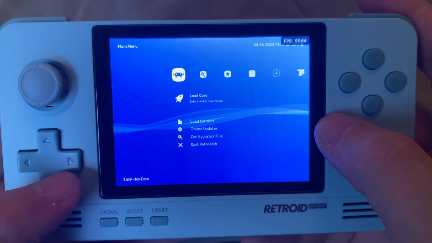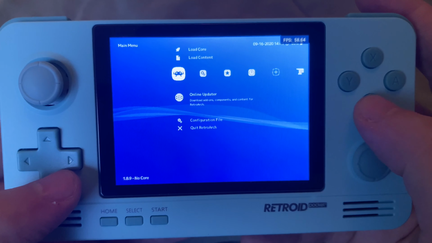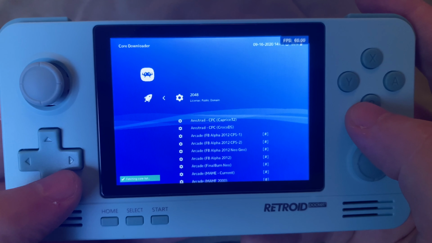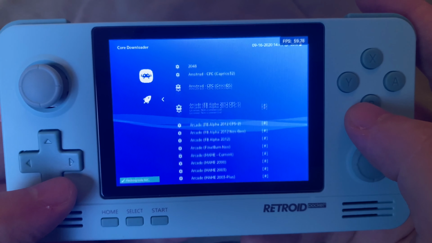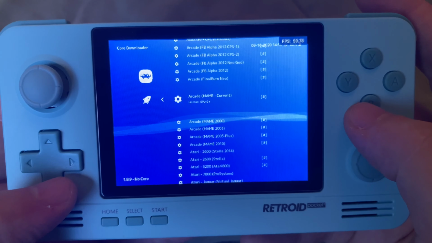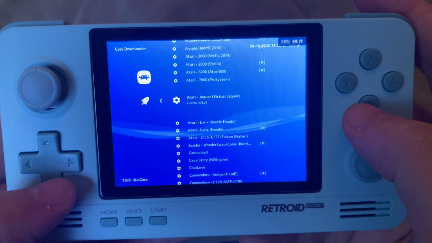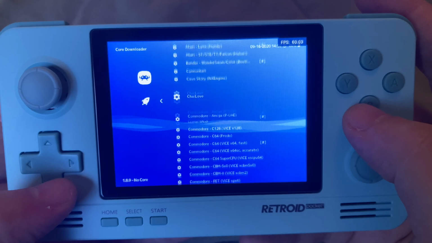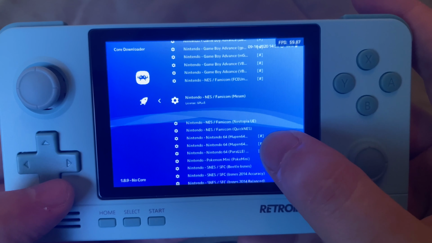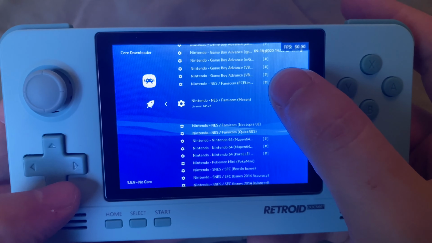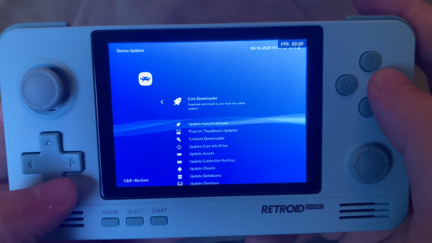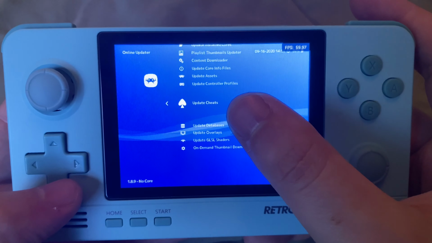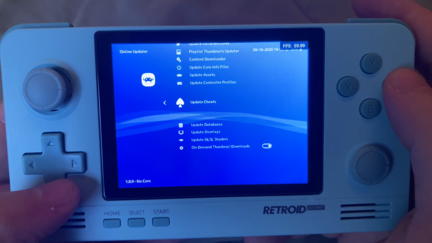To do this, we have to go into the first screen, choose Online Updater, click Core Downloader, and scroll down to the core you would like to use. This may seem complex, but I will leave a list of cores in the description that I use for the games that work best on the device. When in this list, you can see cores you have previously downloaded with the pound sign as shown here. Inside Online Updater, we also have the option to download cheat files for our games.